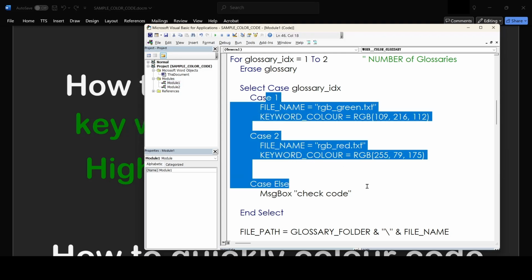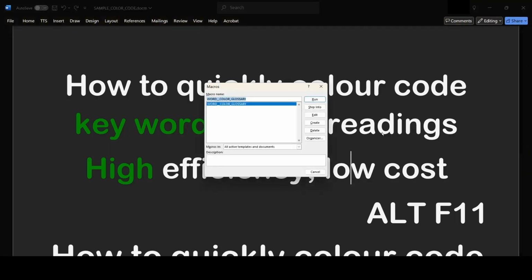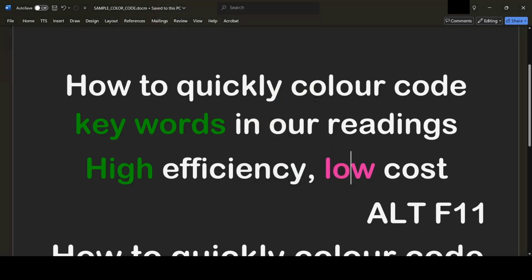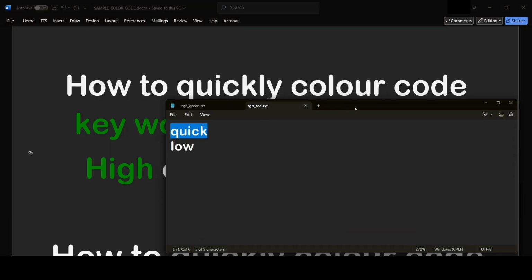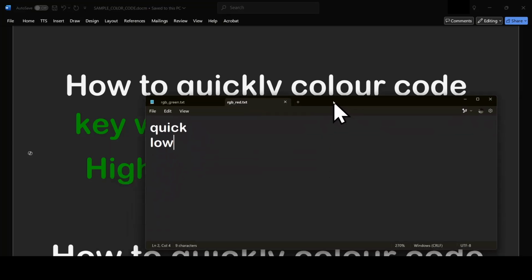Now that we have this structure ready, let's go ahead and close this window. And then we'll hit Alt F8 again to run our VBA code. Okay, so we have this word changed to red because it appeared in this text file over here. And the other word has not been changed, and I'll explain why that is later.